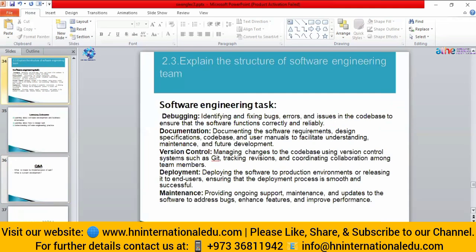What is documentation? A user manual that will help the user understand how to use that application. Then for version controlling, if we want to make any change, we use Git to control the versions of the software. Then we will deploy the software. We will release it to the end user to ensure that it is smooth and successful. Then after that, we will maintain that software. If you have any questions, let me know.